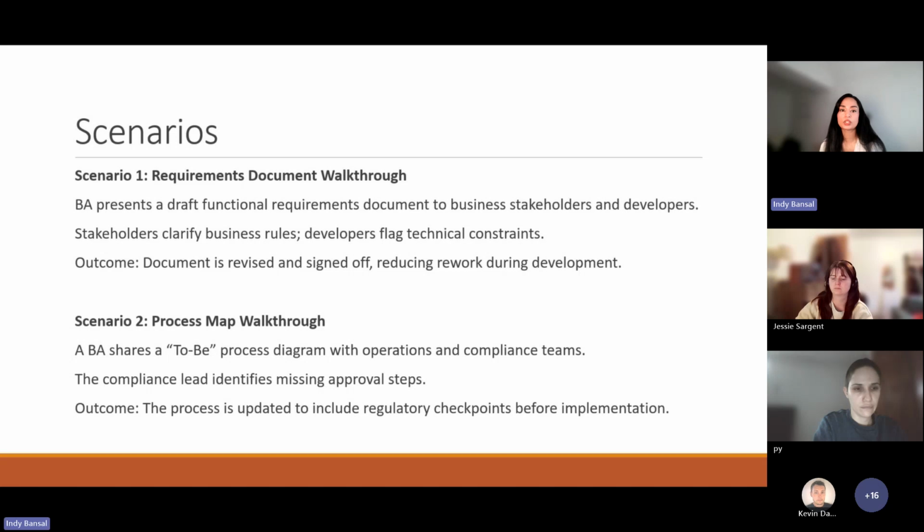So different scenarios for a structured walkthrough could be that the business analyst presents a draft functional requirements document to business stakeholders and developers. The stakeholder clarifies business rules, developers flag technical constraints. The outcome here is that the document is revised and signed off, reducing rework during development.